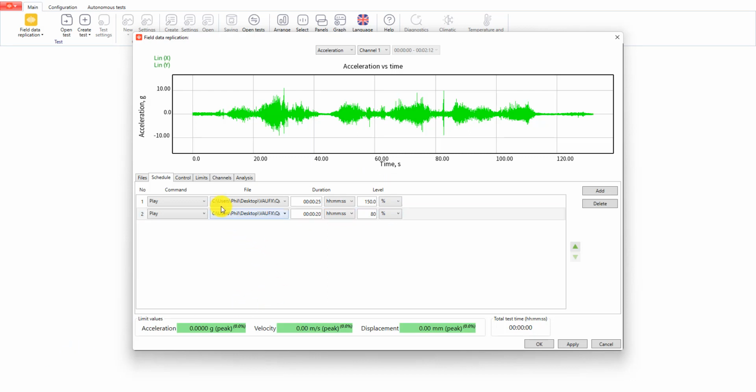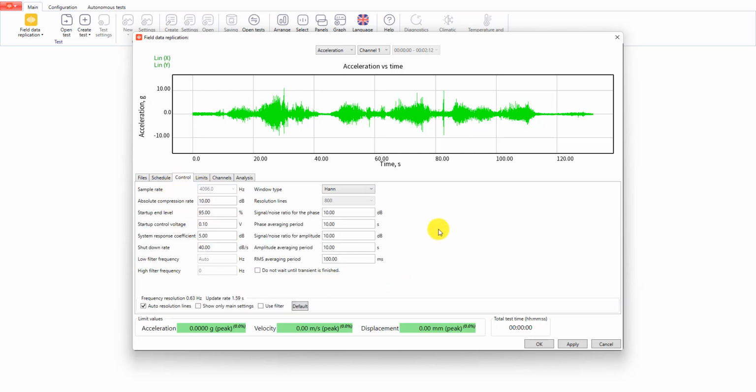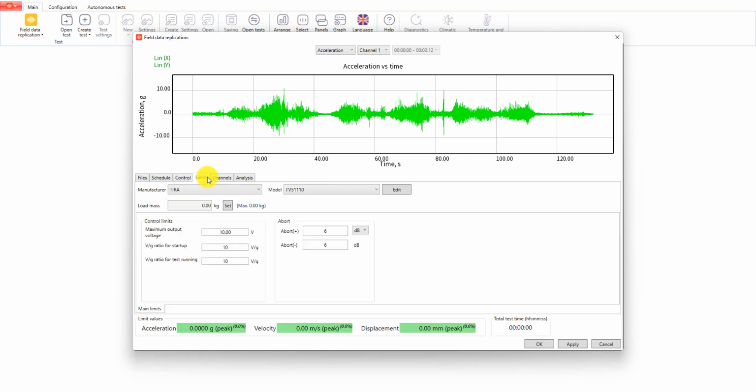Now we go to Control tab. This tab is similar to other control tabs, except only one feature. It allows us to ignore transient process finish and run the profile. It is used with charge and IPE sensors. Now we go to the Limits tab and we don't have special features here, so we select our shaker.